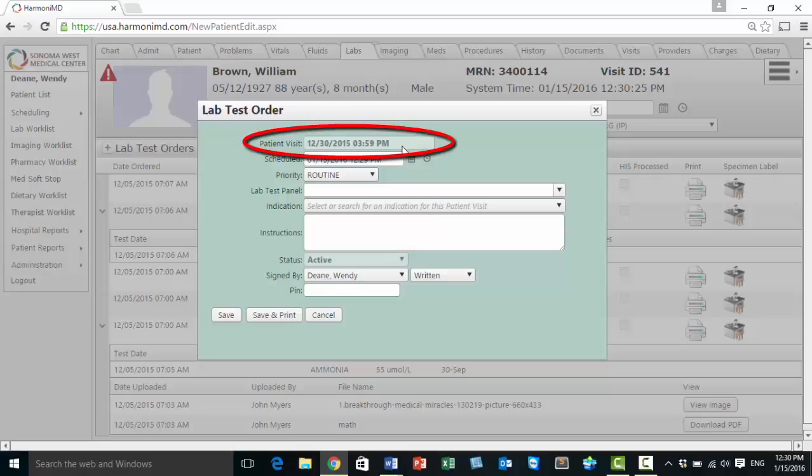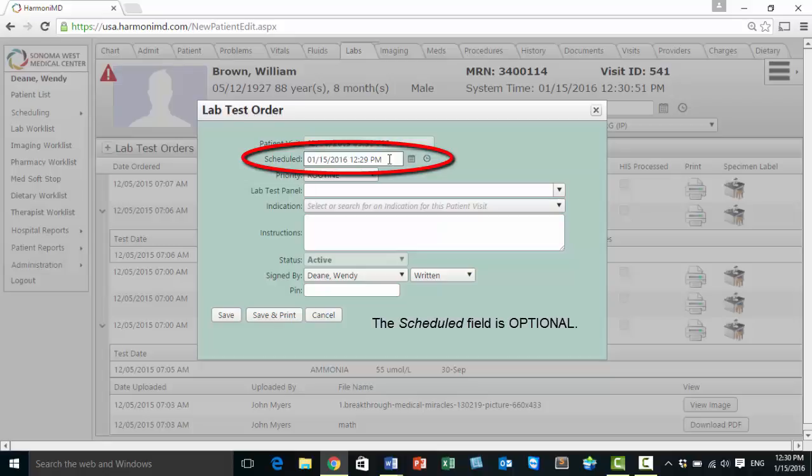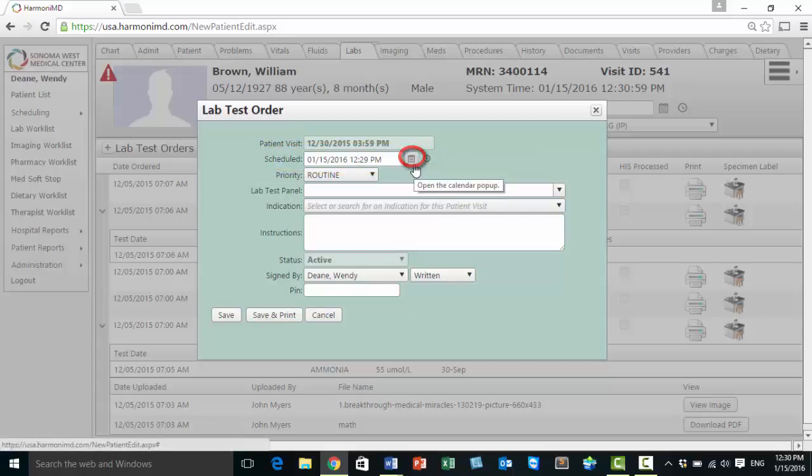The first field, the patient visit, will autofill with the date and time the patient was admitted. You cannot edit this field. The scheduled field defaults to the current date and time. This is an optional field. Use this to schedule a test for some point in the future. As throughout the entire HarmoniMD system, use the Date button and the Time button to change the date and time.